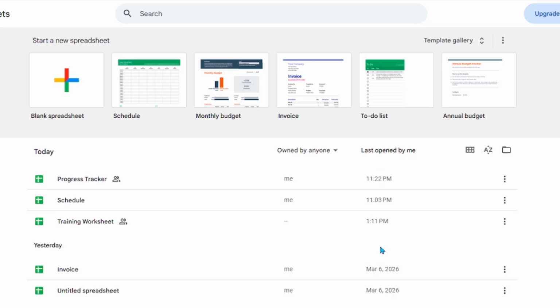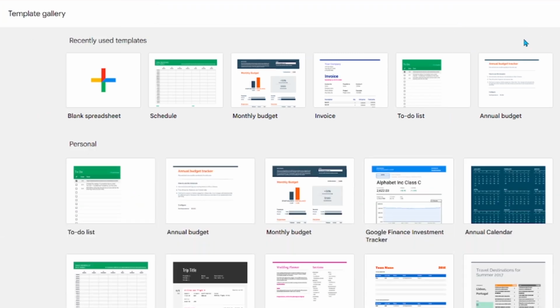Open Google Sheets in your computer or laptop browser. Once the page loads, locate the template gallery, which is usually displayed near the top of the screen. Click the Template Gallery button in the top right corner to view a collection of ready-made spreadsheet templates.